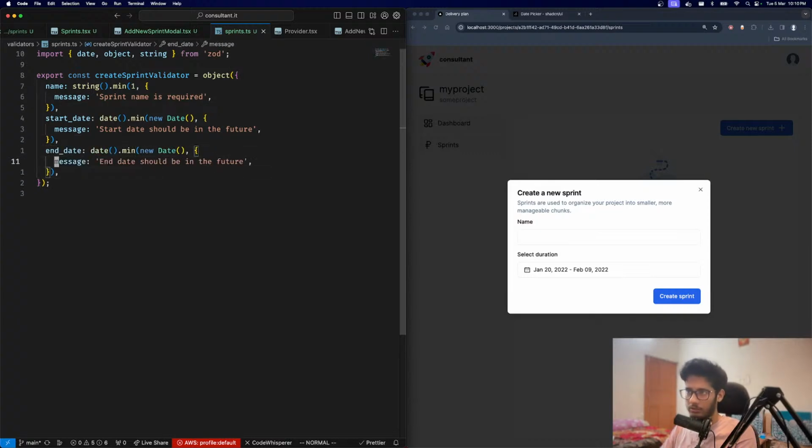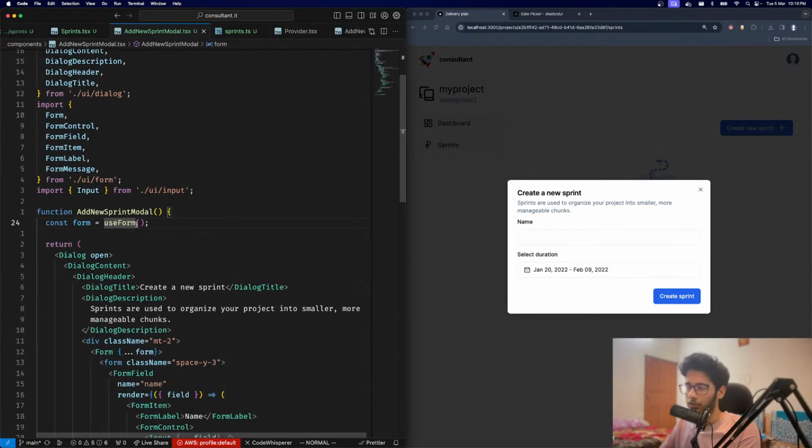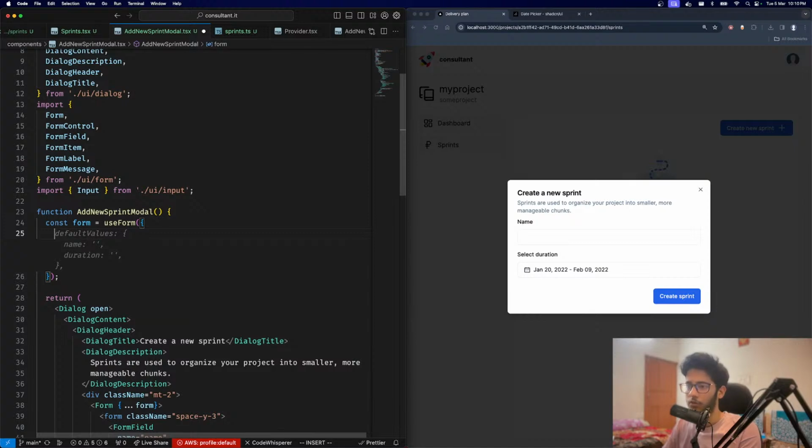End date, that's great. So we have a start date, end date, and name, right? So we created a validator. Next thing we'll do is use this validator. So we'll go to add new sprint. Now this is the form. So they provide you something which I have just now forgotten.